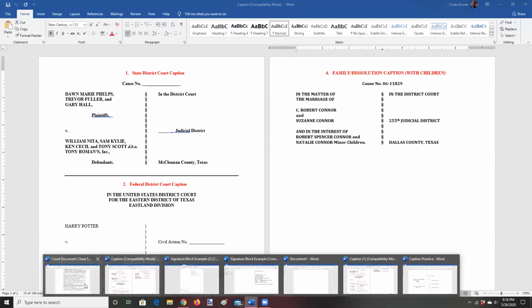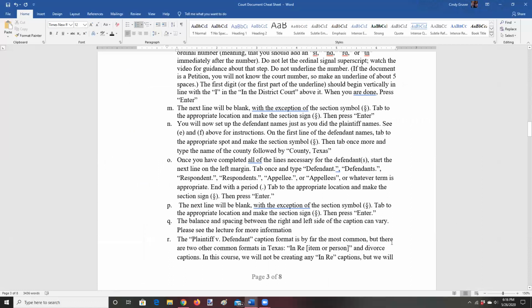And then there's a third that I'm not even going to show you an example of, but that is "in rem" or "in re." In re, and then whatever the object is. You see these many times in probate situations or in bankruptcy situations. So that's another alternative formatting thing.